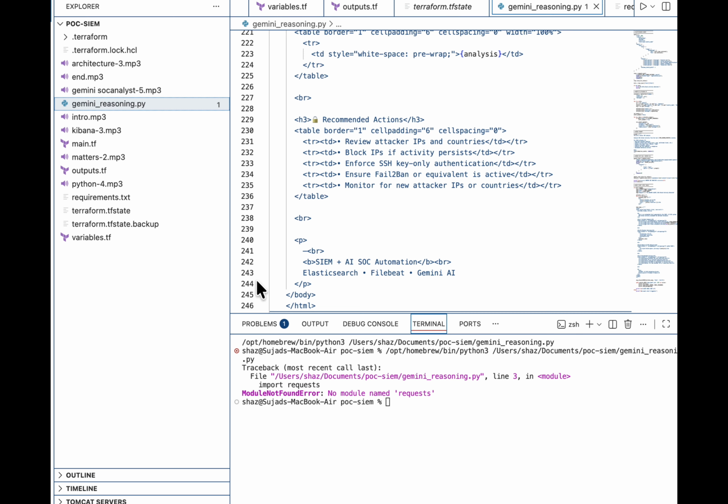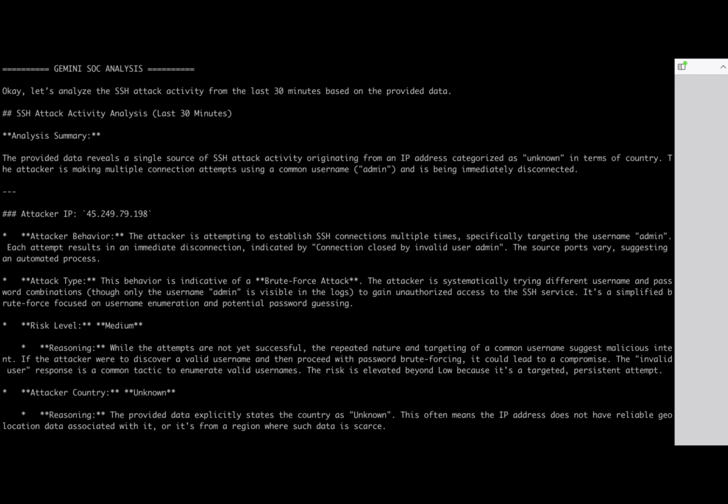Now, while we are using a 30-minute window for this demo, in a production environment we can also shift this to real-time correlation. By hooking into a streaming pipeline, we can flag these threats the second they happen. Regardless of the timing, the end result is the same. The script takes all that evidence, the logs, the location, the frequency, and feeds it to Gemini. Gemini then processes it through a custom SOC style prompt to tell us exactly what kind of threat we are dealing with.